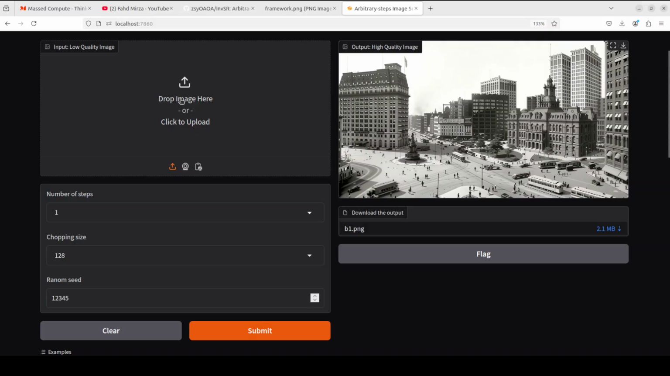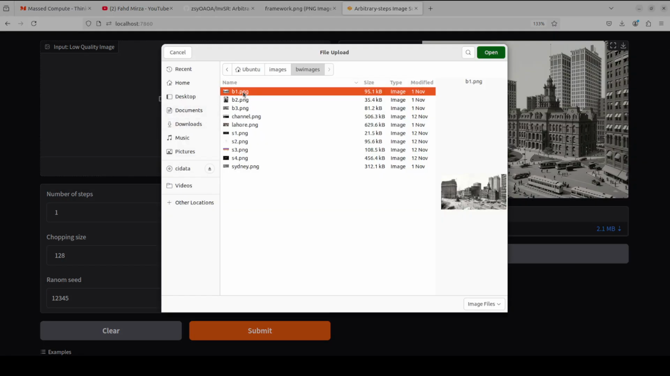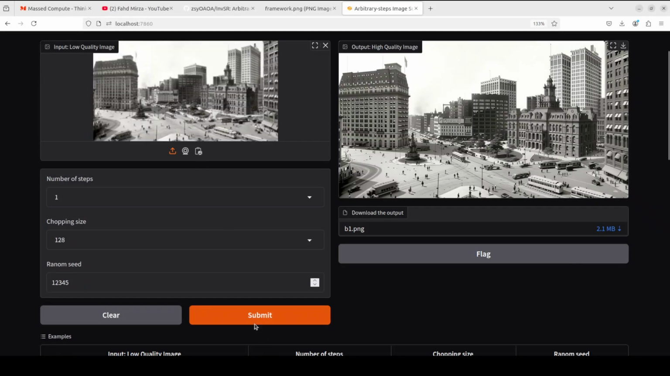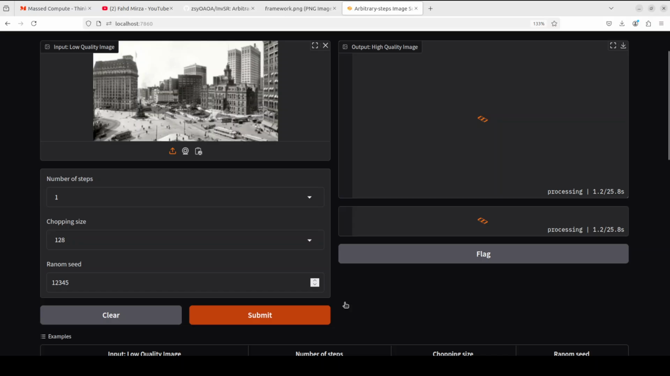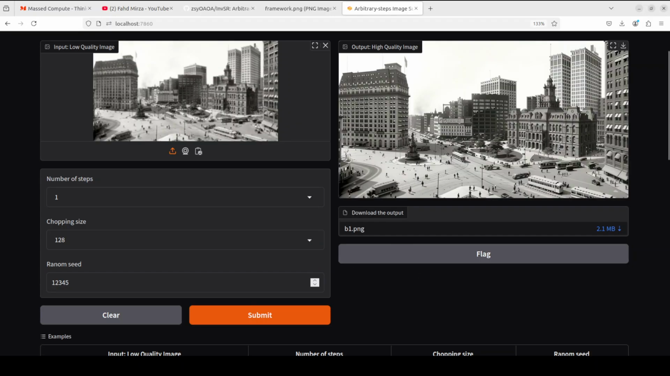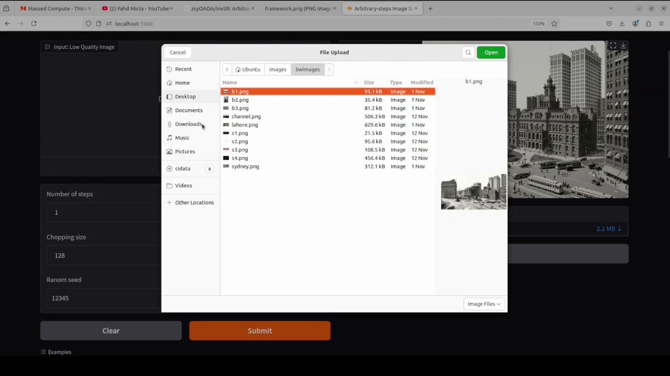Now let me upload an image from my local system. So this is the one and I'm going to click on submit. Let's wait for it. So this is a low quality image and there you go. It really brings it to life. Amazing stuff. Let's try out another one.